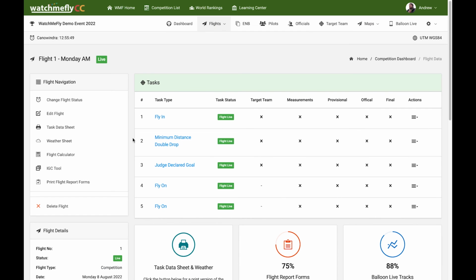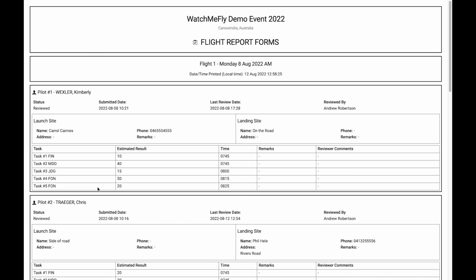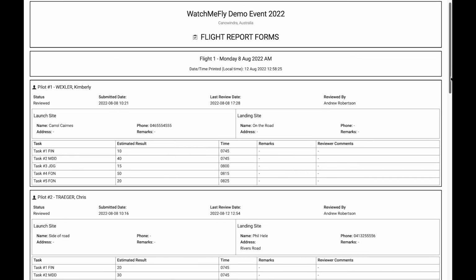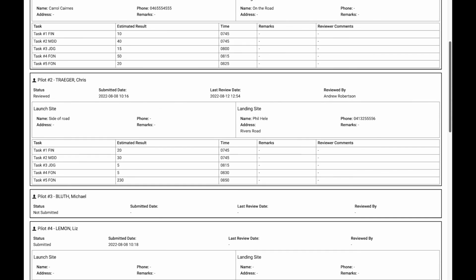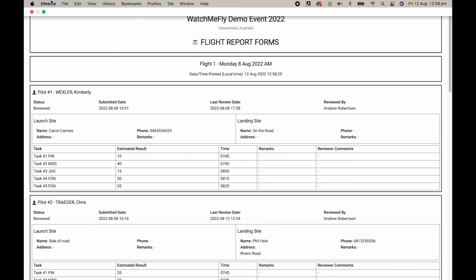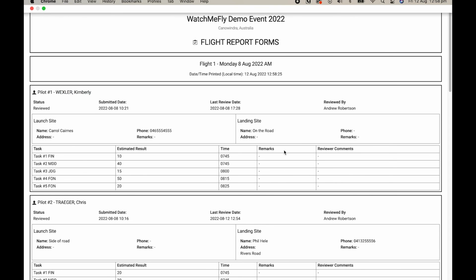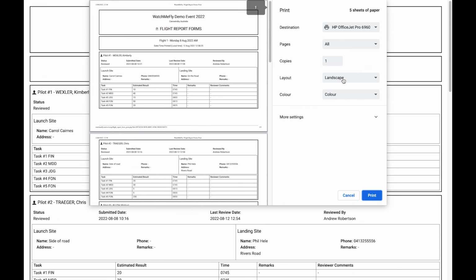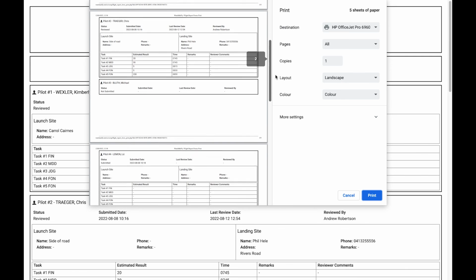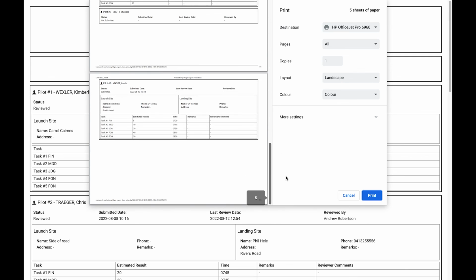Something else to highlight is that in some events, the jury may want to get a copy of all the flight report forms to review. So in the left-hand flight navigation menu here, you have the option to print flight report forms. When you open this up, it creates a print-friendly version of each flight report form, all in one page. This has been designed so that when you go to print it, it's best to choose landscape, and that will print a couple of flight report forms on each page.